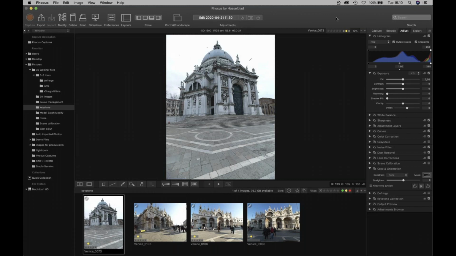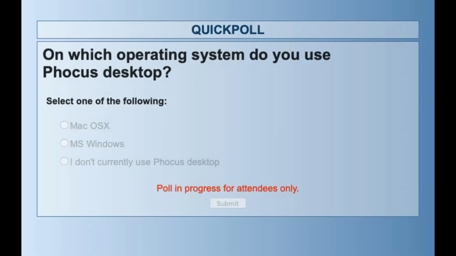Okay, just as a quick aside, I think we were going to ask which operating system is most people using? Yep, there we go. We got some votes coming in. Good. Be interesting to see what percentage of Windows users.